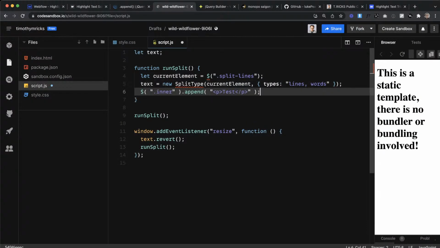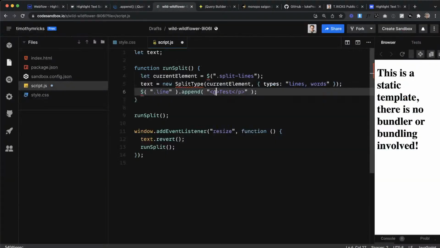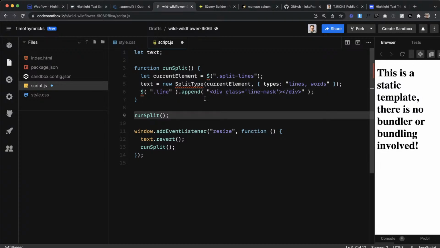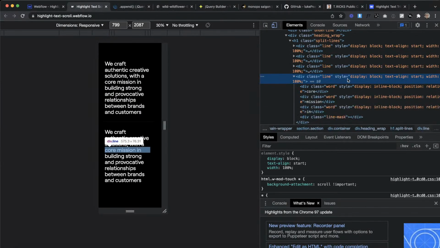So what we'll be doing is inside of our class of, I believe it was line. That's the class it gives. We basically want to add a div inside of that. And we'll give that div a class here. And maybe, let's see, we'll need single quotes because our outers are double quotes. Let's give that a class of line mask. So it's just masking that. And let's see if we save that and refresh what happens here.